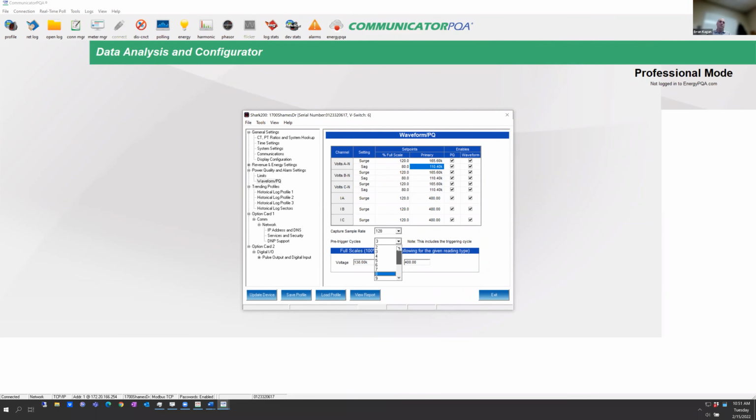And then you can write what the pre and post waveform is. So we're going to set this to 3 cycles pre. And that will be your capture. And then once that's captured, that'll store it in the meter's memory. When the meter manager, or if you do it manually with the free software and you download the data, then it will push that data up to Energy PQA, and you'll view all the data on Energy PQA.